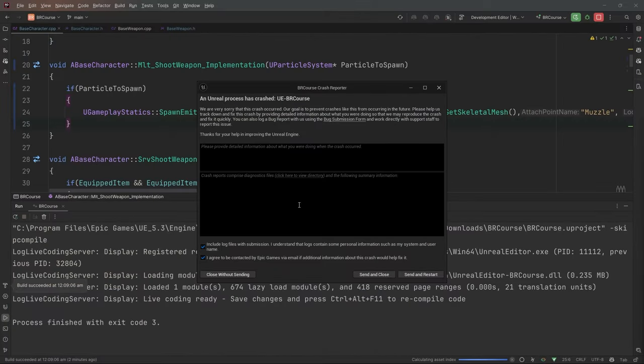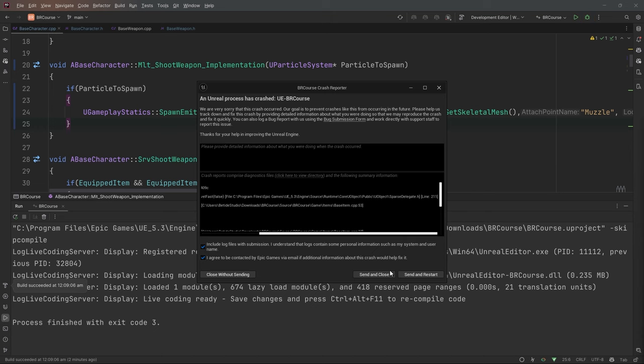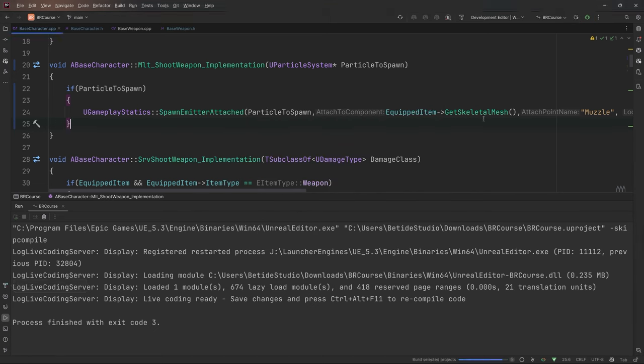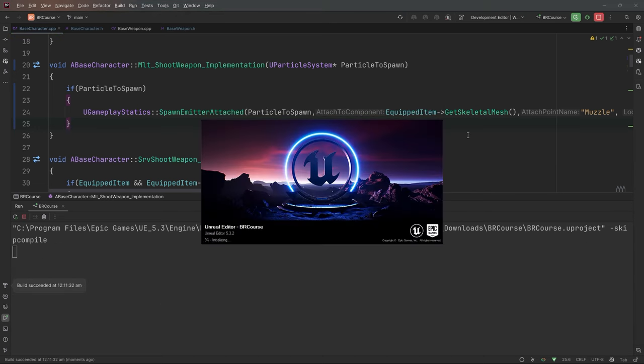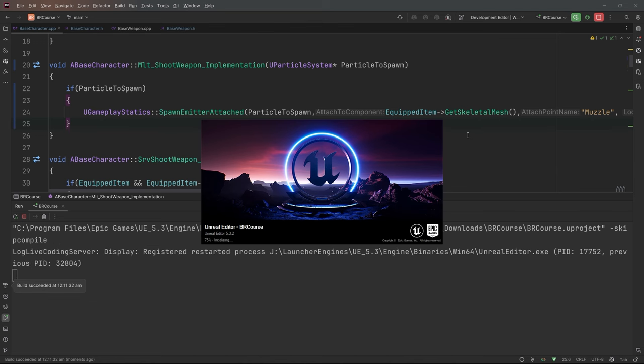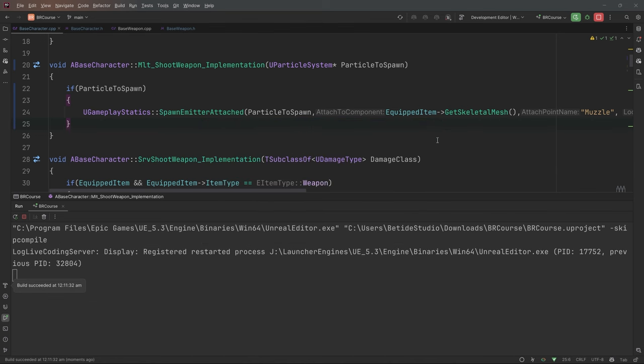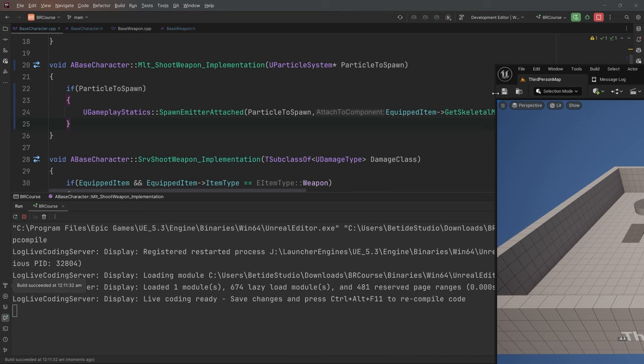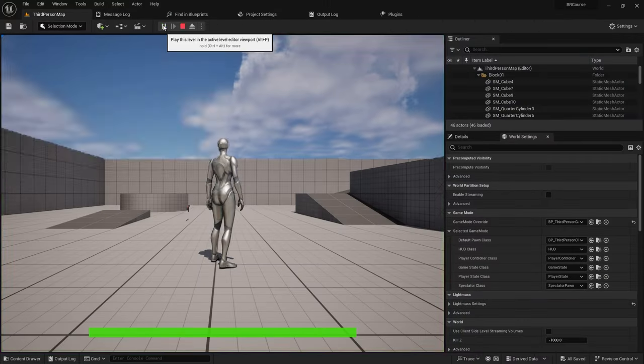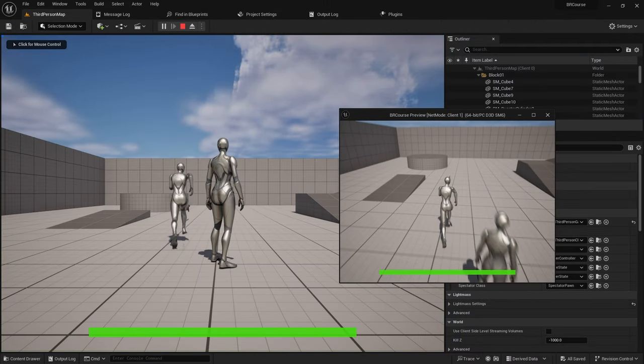Now let's go and test it out. This will not get called on the server as of now. We got a crash, but don't worry. In the next video, we will be fixing the crash issues that you guys get, and even the ones that I get. So let's go and just quickly test. Play. Let's go and pick this weapon up.